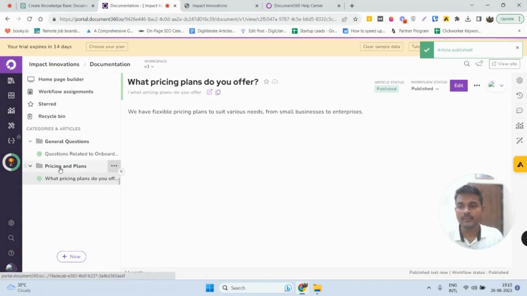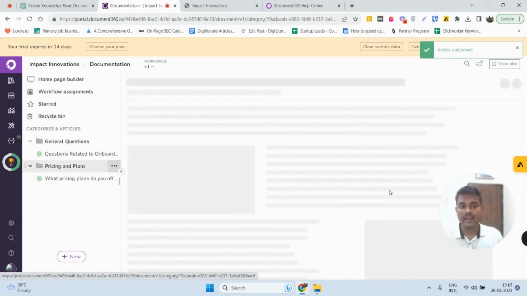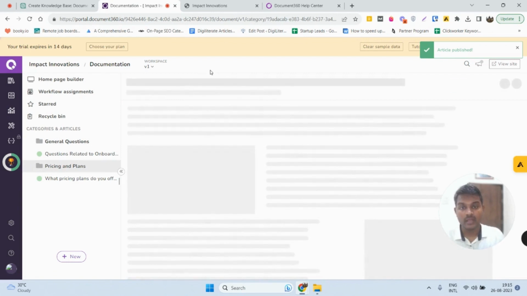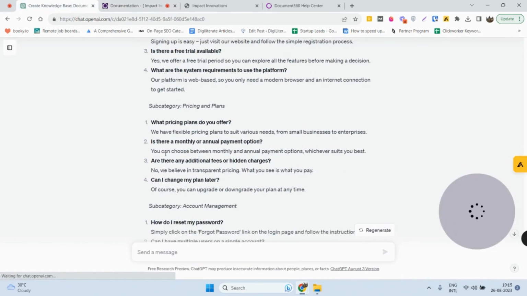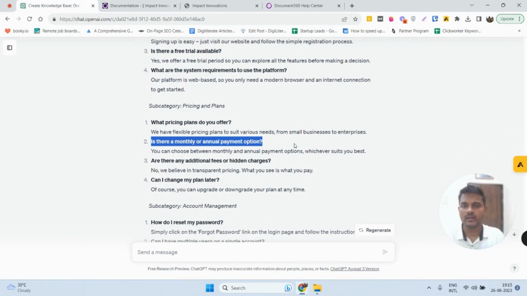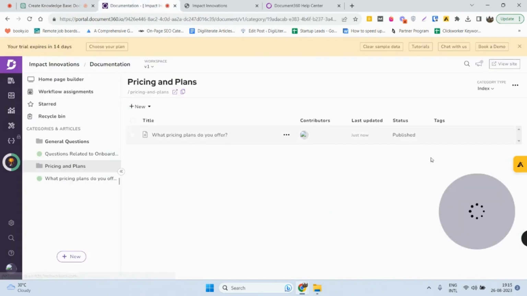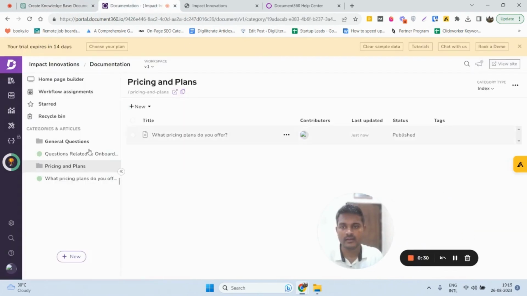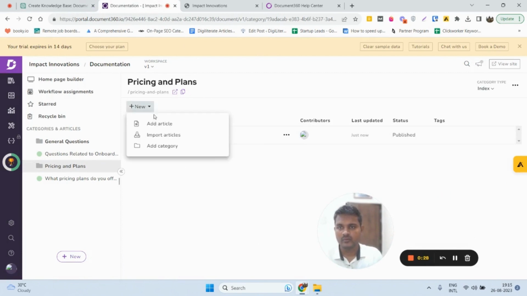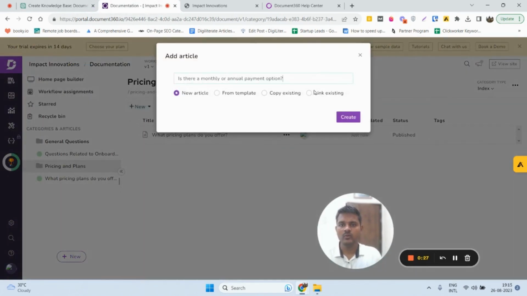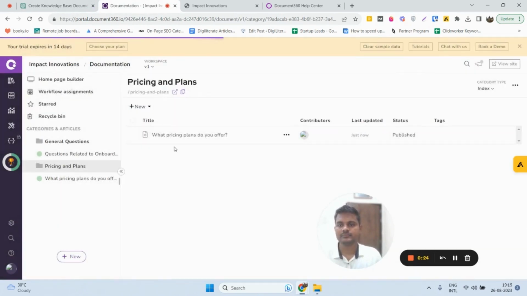So as you can see in the pricing and plan section, I can add multiple articles. Let me add another article inside this. Suppose this is what I want to add: is there a monthly or a management plan? Okay, so I want to add another article inside this. Just click on new. I will add this one.